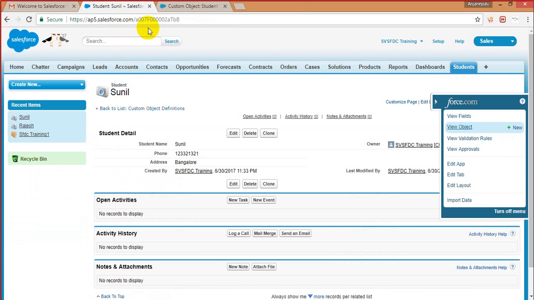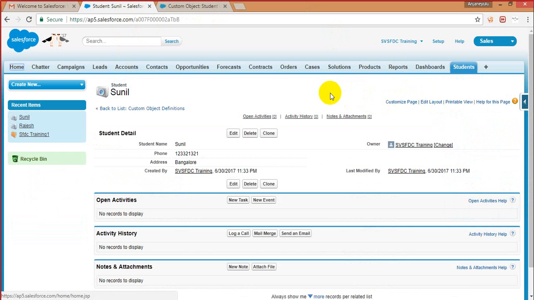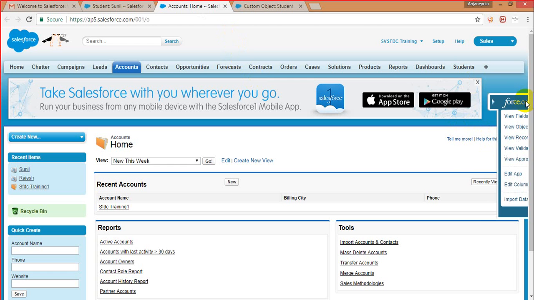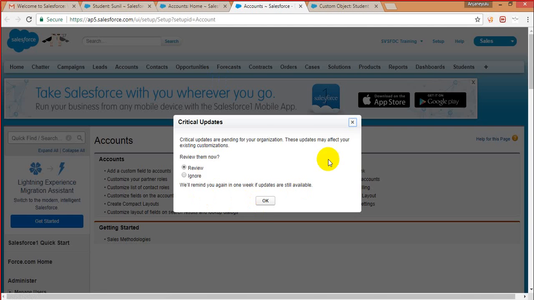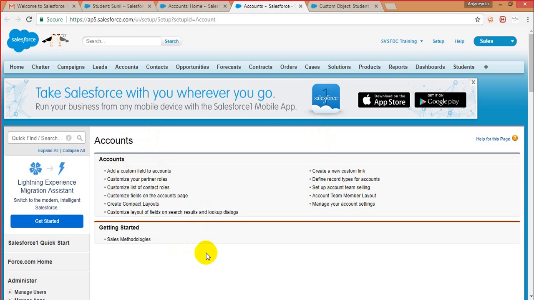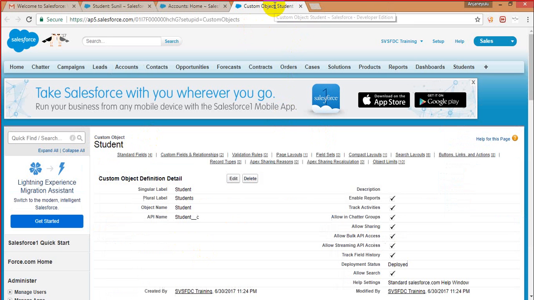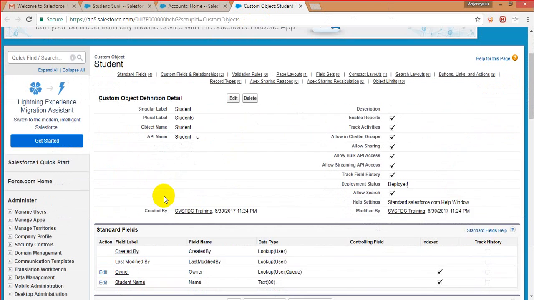For standard objects you cannot go like that. You can go to that object page only for custom objects. For standard objects like accounts or contacts, it will show View Fields like that. But if you click on View Object also, it goes to the fields page, nothing other than that, because that is a standard object, right? This is the custom object, so you can go directly.